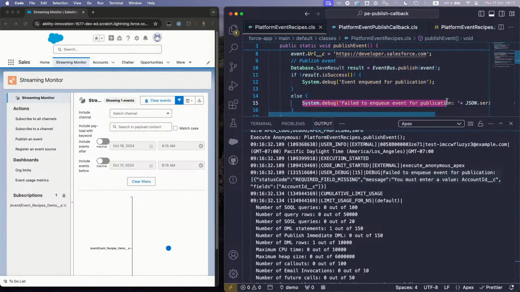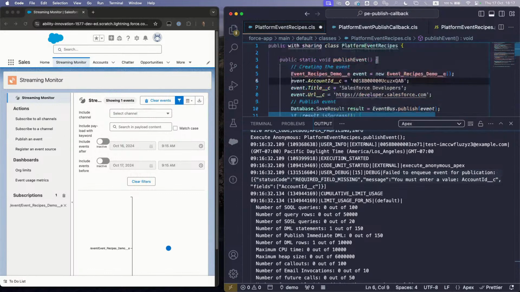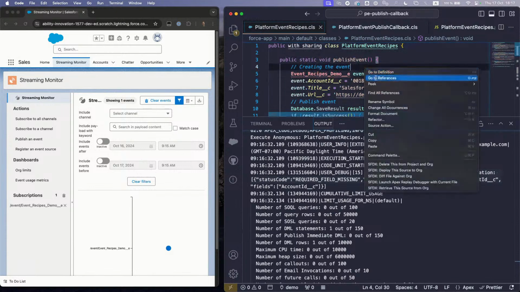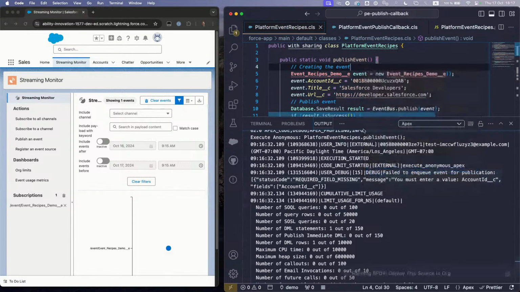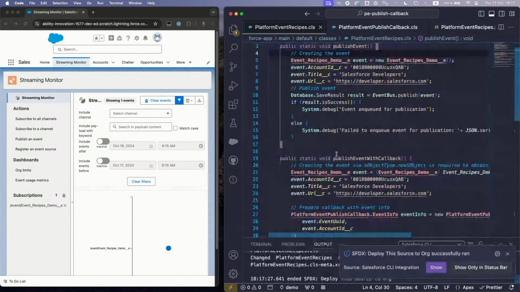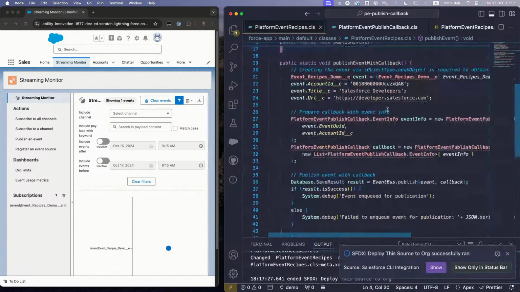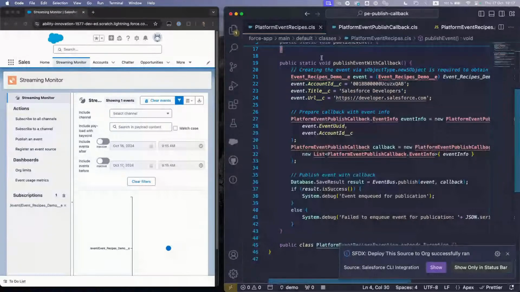But again, this doesn't save you if there's a problem with the event bus. So what we're going to see next is how we can use the platform event publish callback to ensure that our event is sent in all cases, or at least we have a proper way to diagnose errors if it's not being sent. So I'm going to close this one, and we're going to go into the second method here, publish event with a callback. And I'm going to walk you over what's happening.